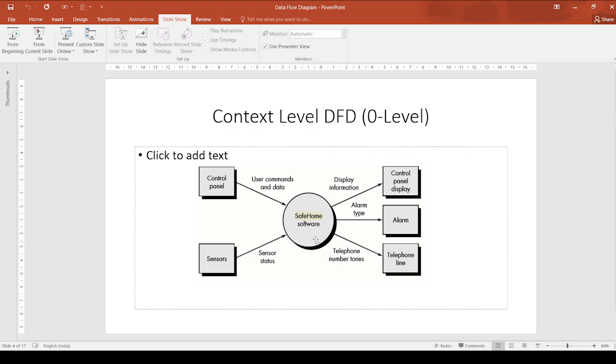Now at this context level, or level zero, we are not bothered about what is inside the SafeHome. We only see that whenever the control panel sends a user command or data, or a sensor sends certain status, the SafeHome software will do certain processing and display the information on the control panel display, or raise an alarm using an alarm type. Maybe different alarms might be there, or you can call a person in case of emergencies.